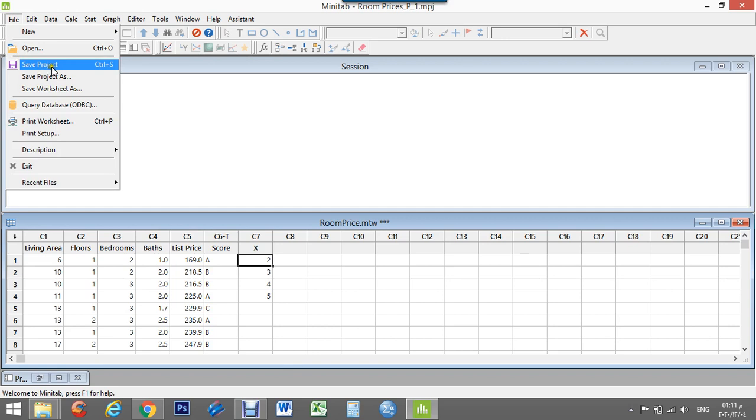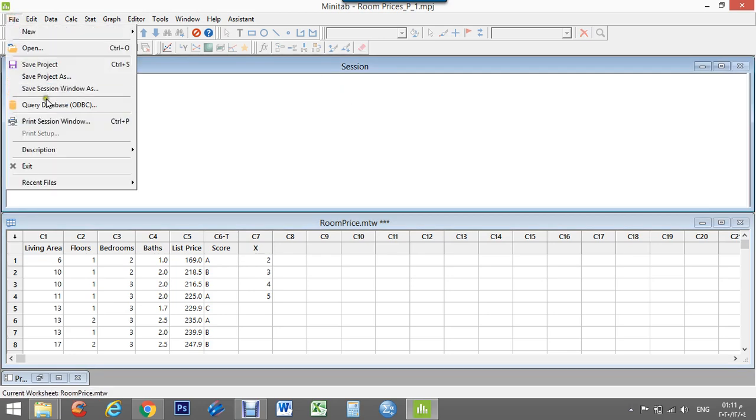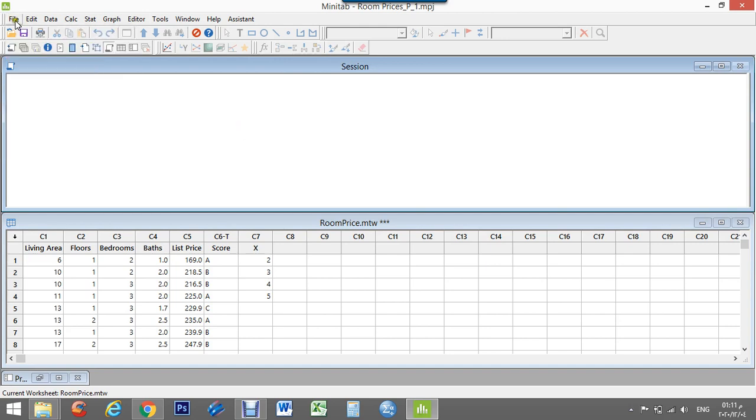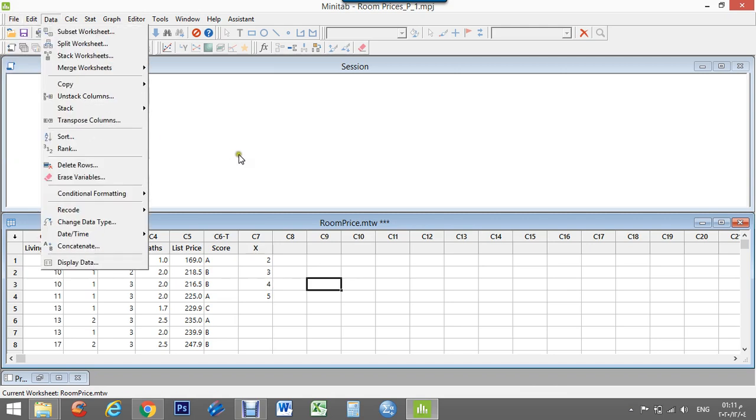Okay, you can save a worksheet. This is a worksheet, you can save it. If you click here in the session window, you can see the save session window. If you click session, you will see save session. If you click in the window and worksheet window, you can see a save worksheet. So it depends on whether you are clicking on session or worksheet.